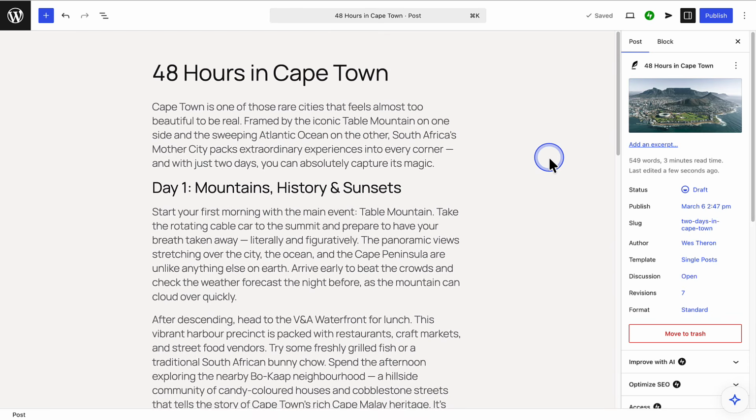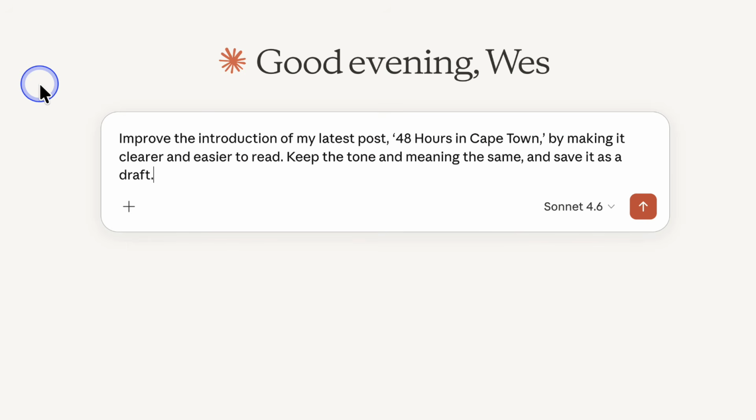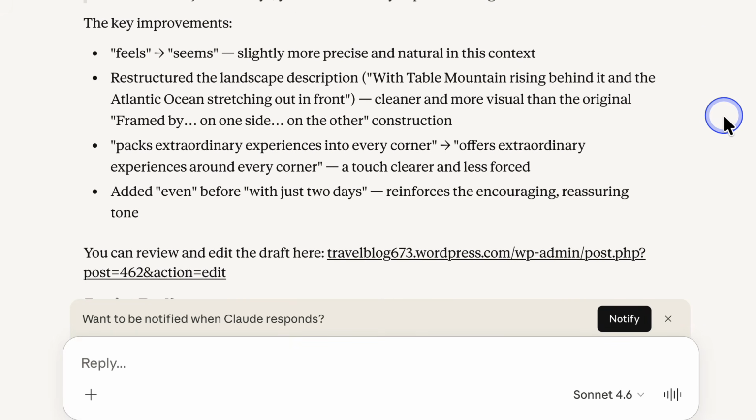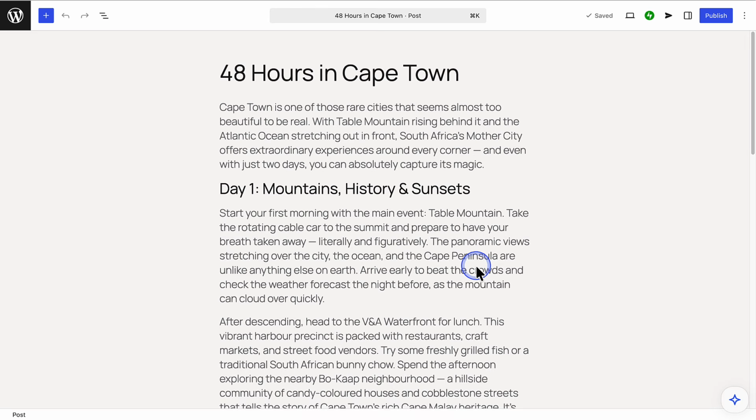Or maybe you want to ask your AI agent to refine something you've already written and want to publish. I've prepared a blog post about spending 48 hours in Cape Town, but I will ask Claude to improve my introduction by making it clearer and easier to read. Then it will show me the before and after, the key improvements it's made, and then I can click the link to open the post and tweak it further if needed.